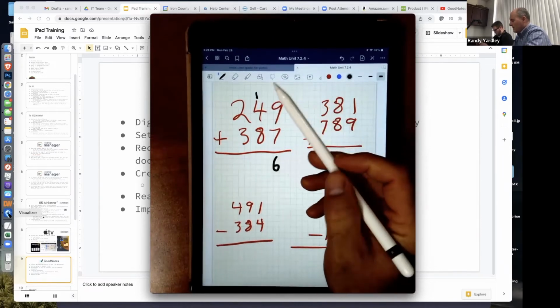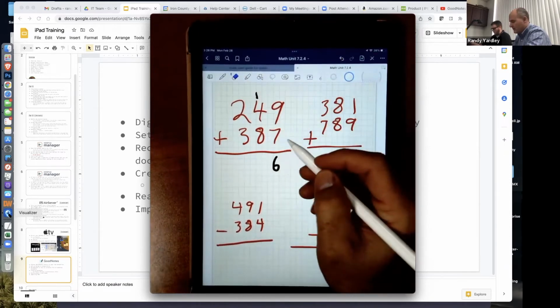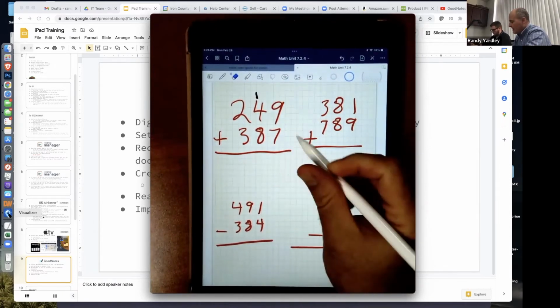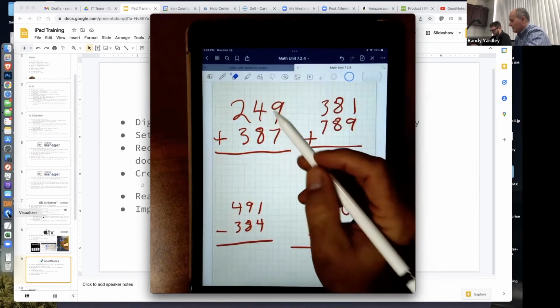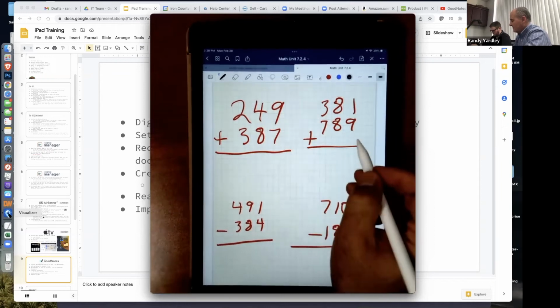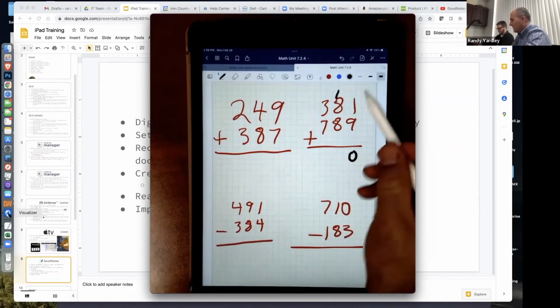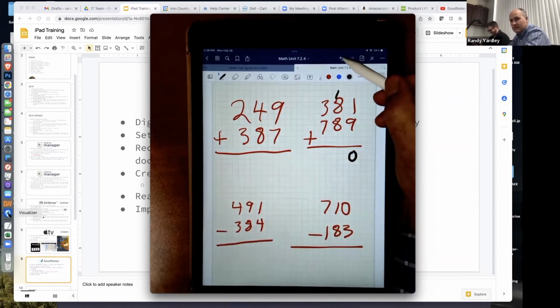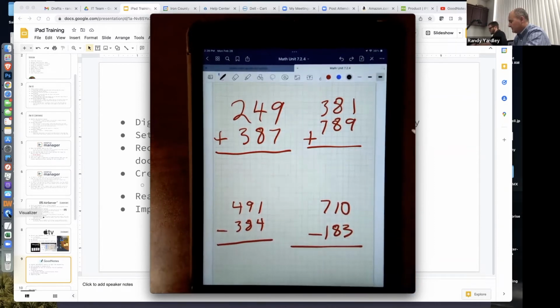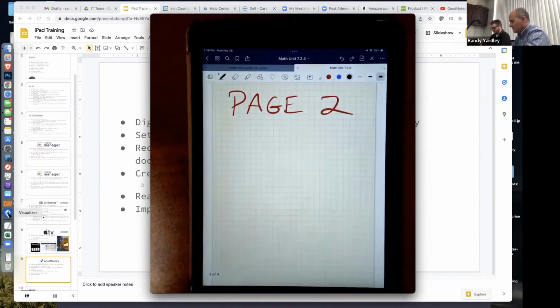Now, if I want to erase, there's an eraser tool, and my palm is still on here. I can erase that, and I can erase that. And go back to my pen tool, and come to this one. 9 plus 1 is 10. Carry the 1 over here, and I'm doing math. I can also hit undo. There's an undo button. Now I can swipe with my finger to go to page 2.